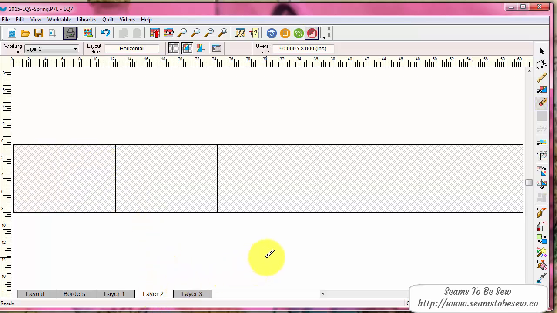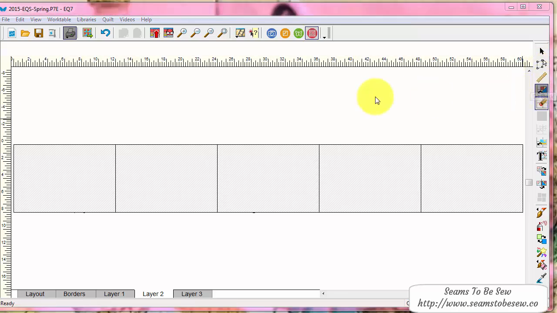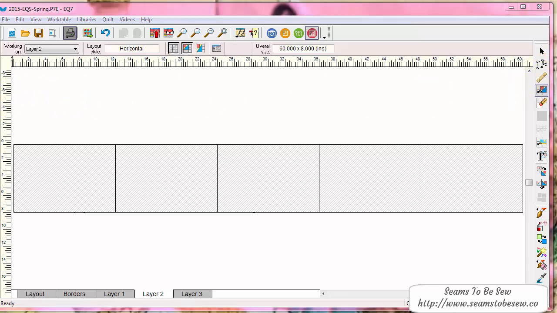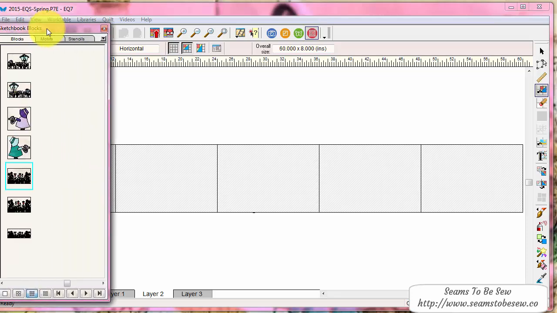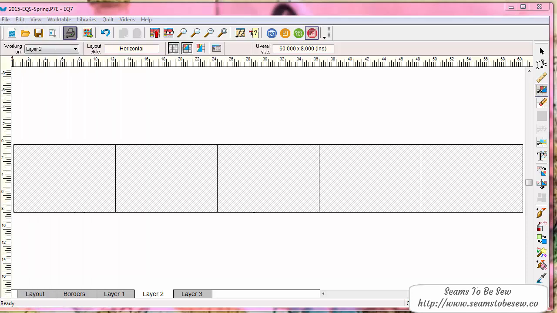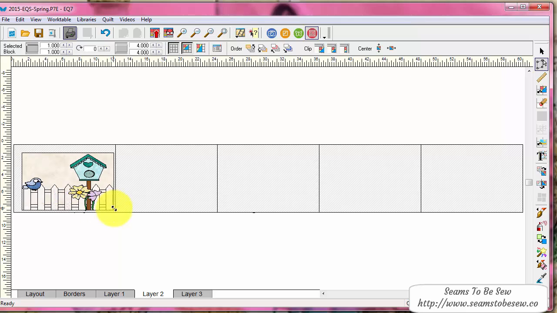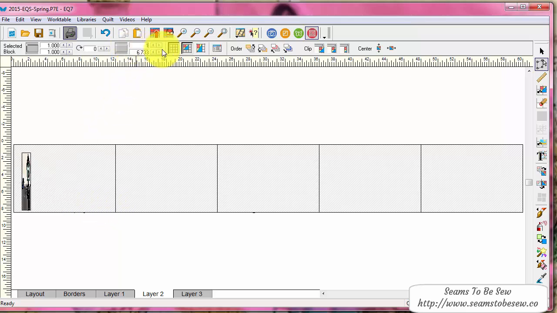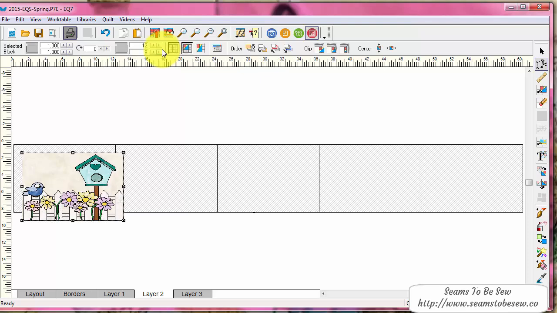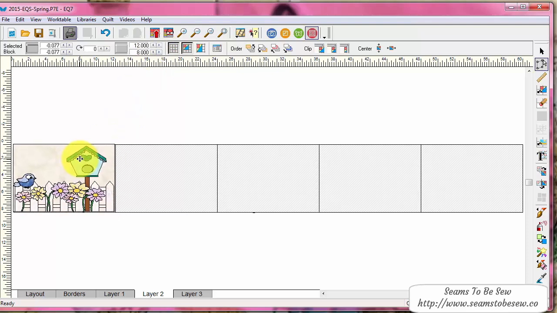Or I'm sorry, the Layer 2 tab. So when you go to do this, you're going to say to yourself, okay, I can't use my blocks. Well, you can use your blocks, but you're still going to get the same effect that we had before. Whereas this is going to give you the, I'm going to come up here and do this real quick. Where you're going to get the blank fabric.